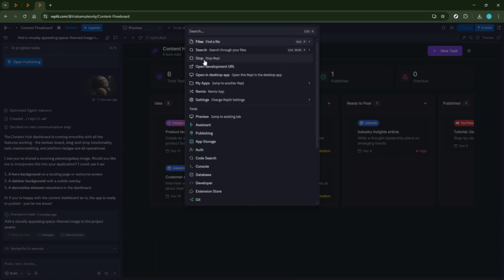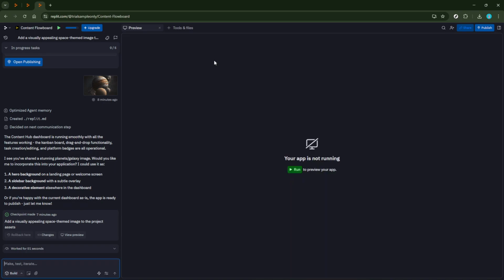After entering your request, you can initiate the process by clicking Run. Alternatively, if you prefer keyboard shortcuts, simply press Enter. It's as straightforward as that. The agent will then process your command and present you with its proposed changes.